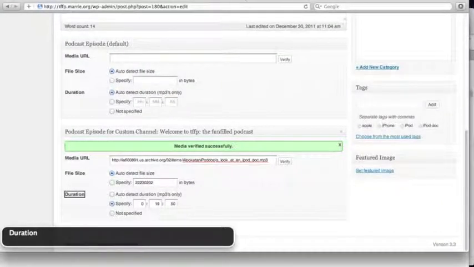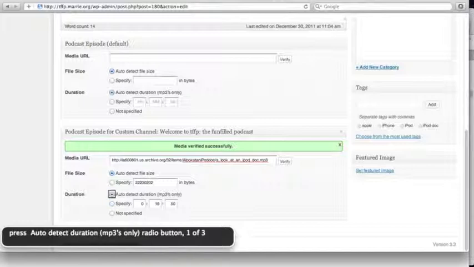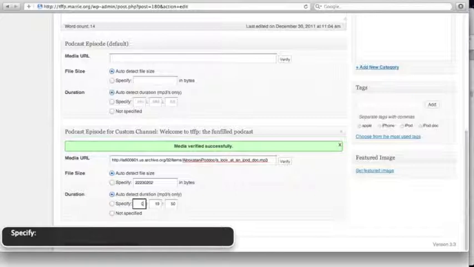22 million. Duration: auto detect duration. Press auto detect duration. And this is for MP3s only. I don't know why OGGs can't do it, or AAC. Well, I don't know if AAC can do it, but you know. Auto detect duration. Specify 0, 19, 50. Insert. Not specified. Thank you for creating with visited link.